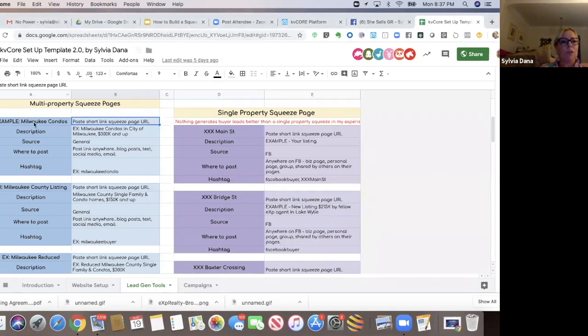All right. So we're doing multi-property squeeze pages. And what I'm going to do here is give this the title of Open Houses in East Grand Rapids, EGR, okay? And I'm going to paste the short link here. And what I do, just in this template and the way that Google spreadsheets work, I click on where I want it to go, and then up here is where I actually paste it so that it keeps the formatting. You'll see what I'm talking about. But anyway, that's just how I got used to doing it.